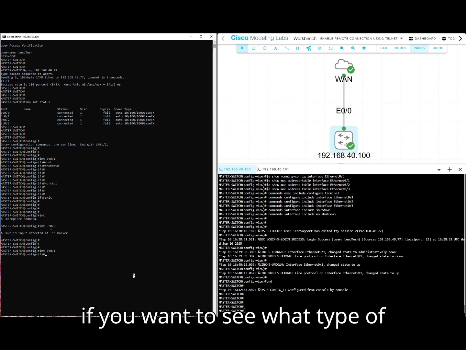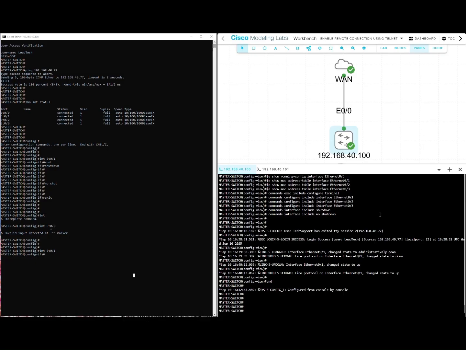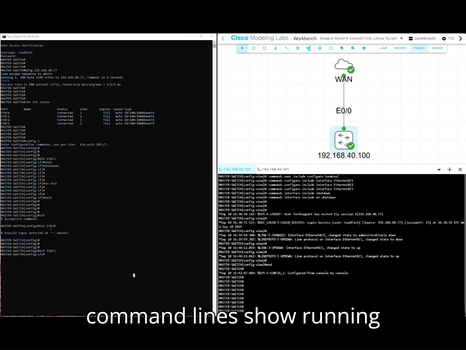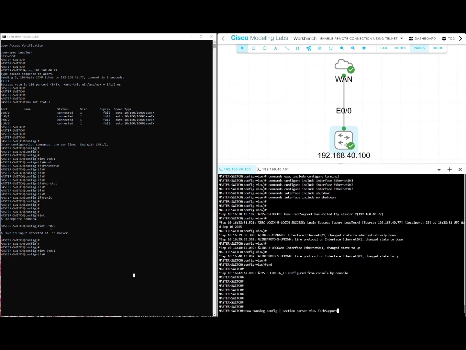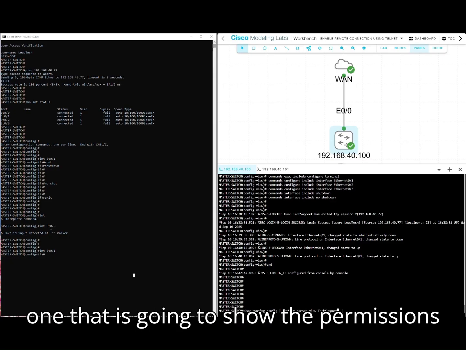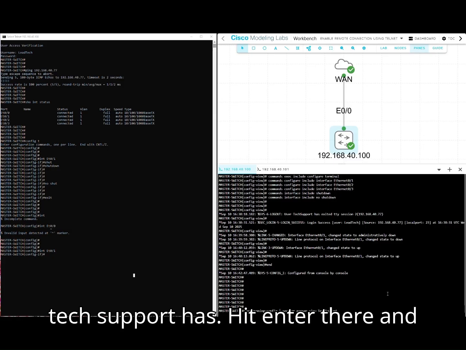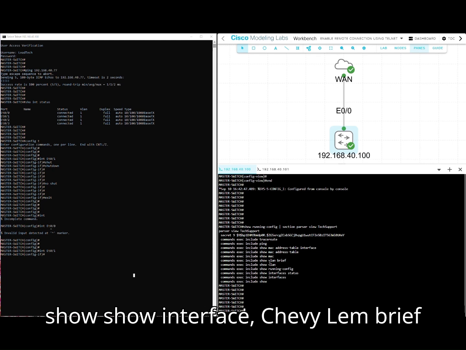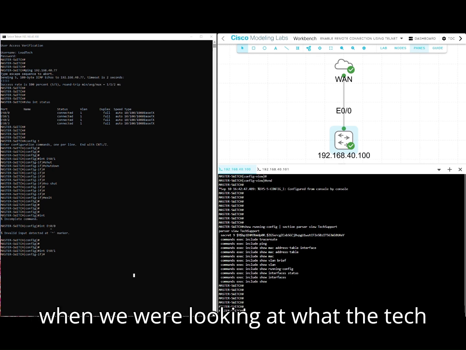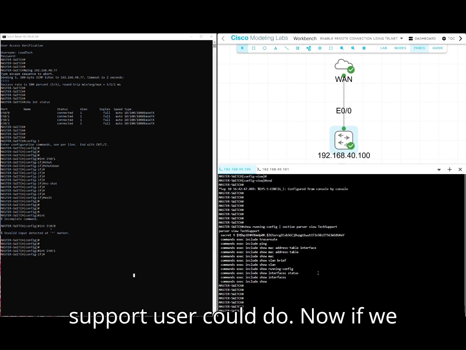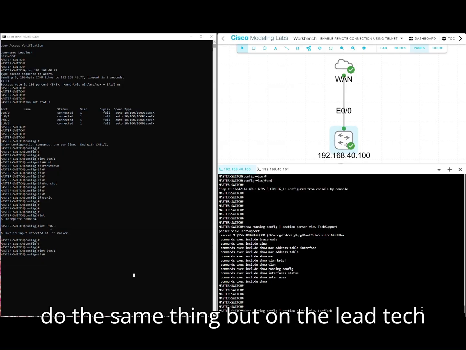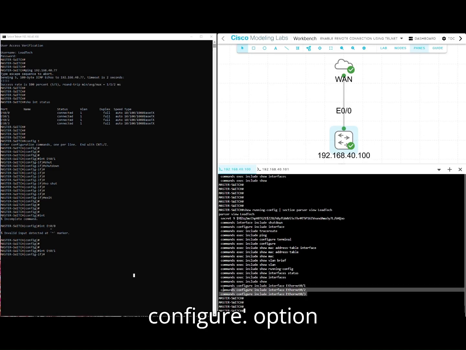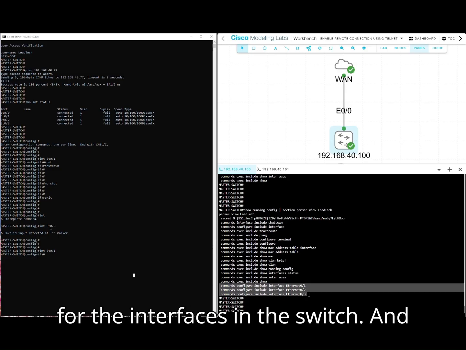Now, if you want to see what type of permissions you have given to each profile, you can try it with the command line show running config section in parser view tech support. That is the one that is going to show the permissions tech support has. Hit enter there, and you're going to see it has show interface, show VLAN brief, and the command lines that we looked at when we were looking at what the tech support user could do. Now, if we do the same thing, but on the lead tech profile, you're going to see that it has a few more, including the configure option for the interfaces in the switch.